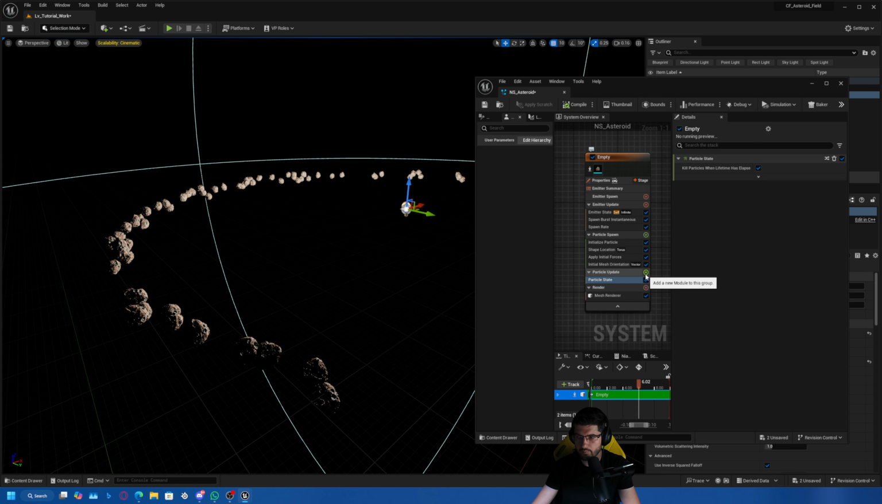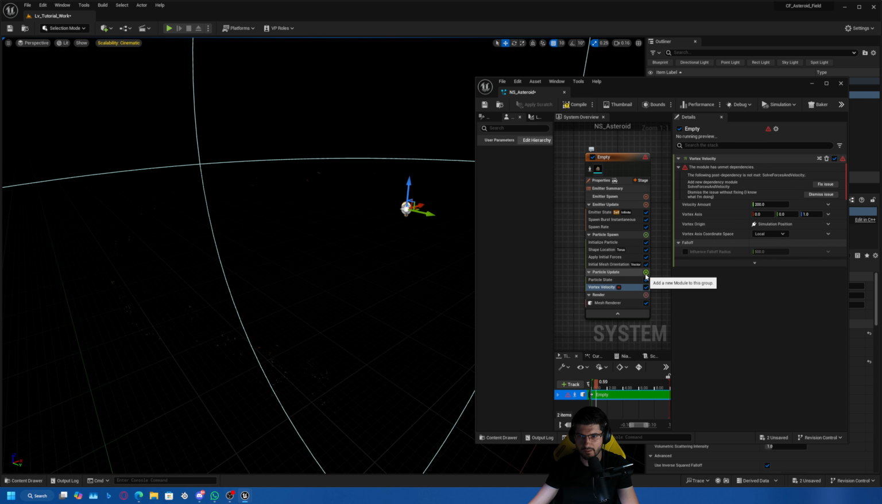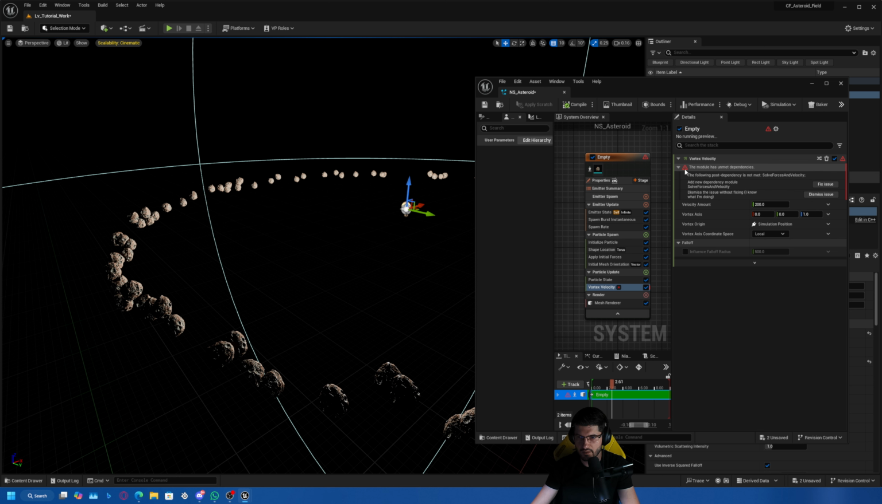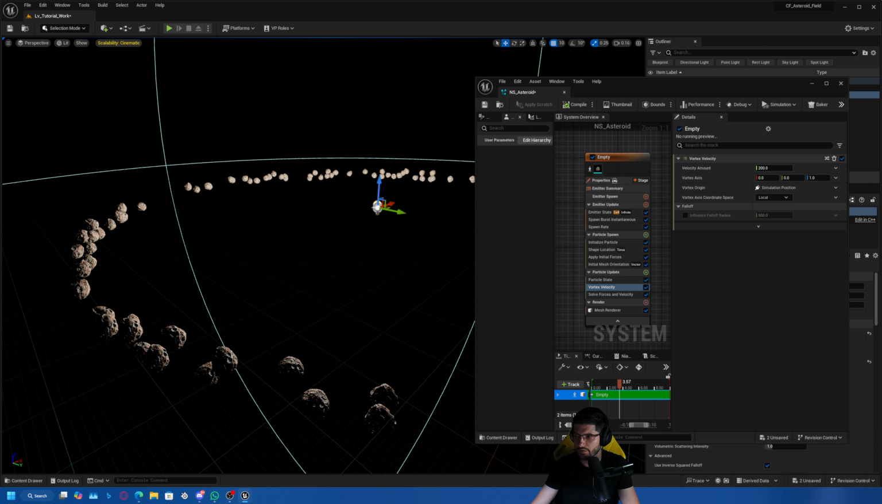Now, after that, we're going to press this plus button over here and we are going to add a vortex, vortex, not vertex, vortex velocity. Now it says in here we've got an issue. We're just going to click this fix issue. You might not even see it, but just press that button when you see it, in order to fix it.